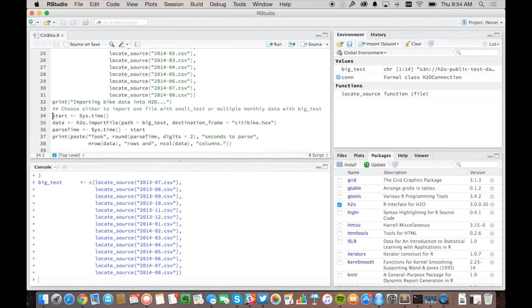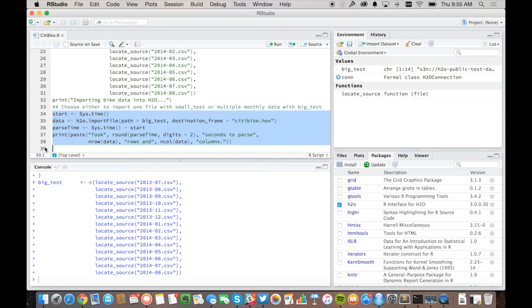Now I'm going to import those files into H2O using the H2O import file command. We'll also time it so that you can see how long it takes to run this import and to parse this data.